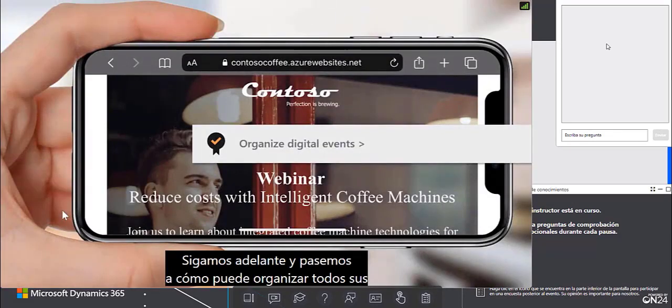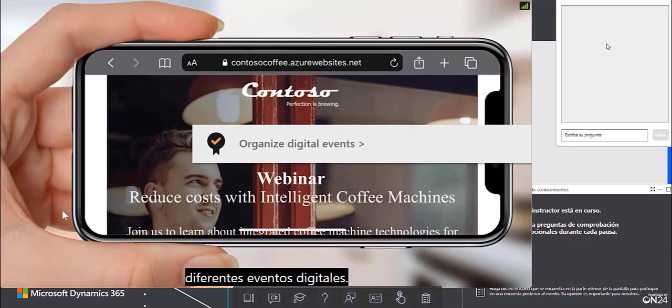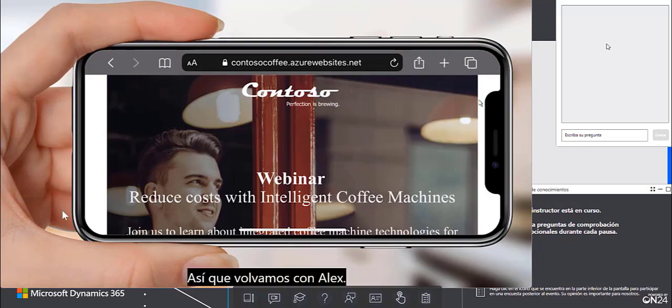Let's go ahead and move on to see how you can organize all your different digital events. So, as a marketing manager, you can easily organize digital events to gather information from audience and orchestrate further action and to capture event attendees as leads. So let's go back here to Alex.